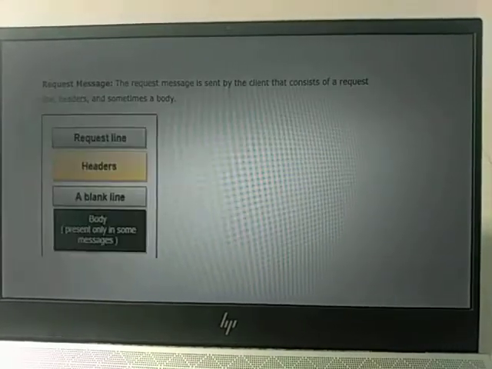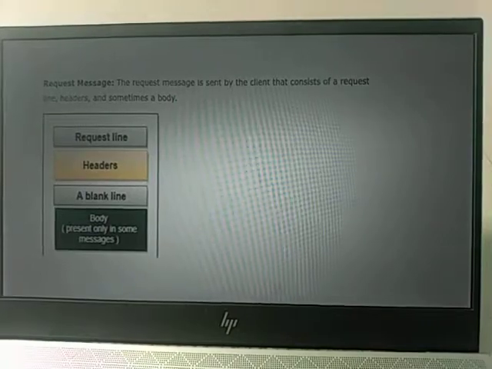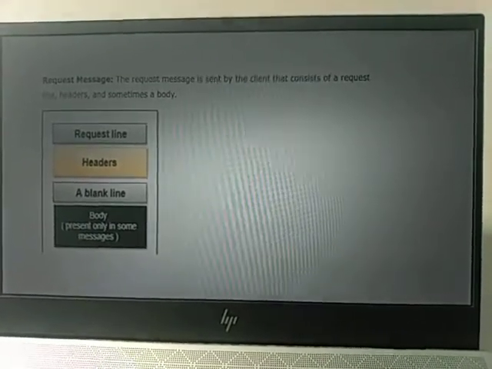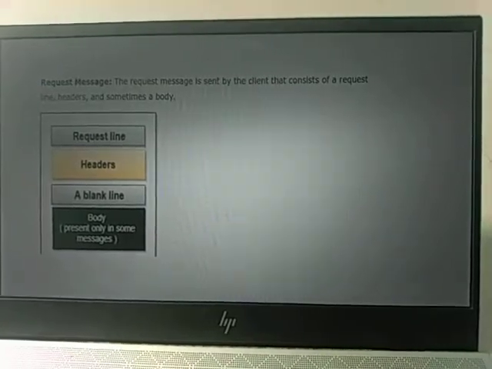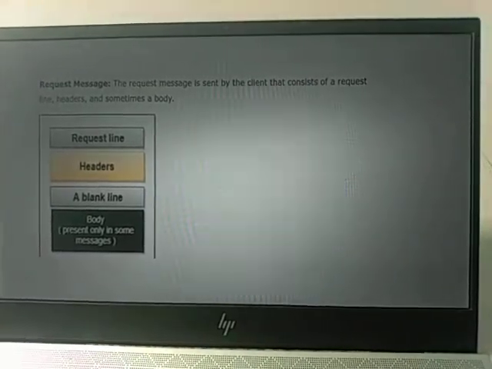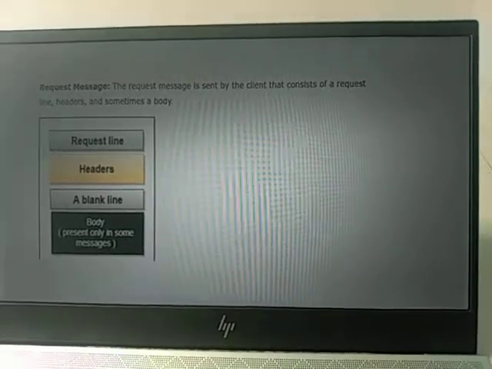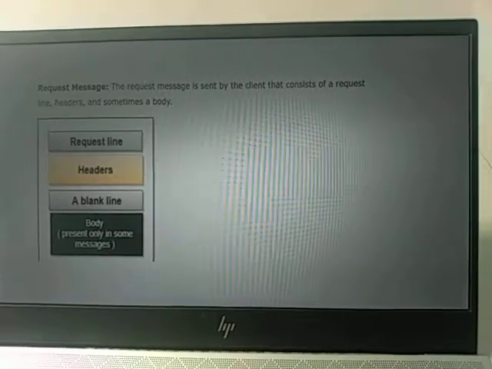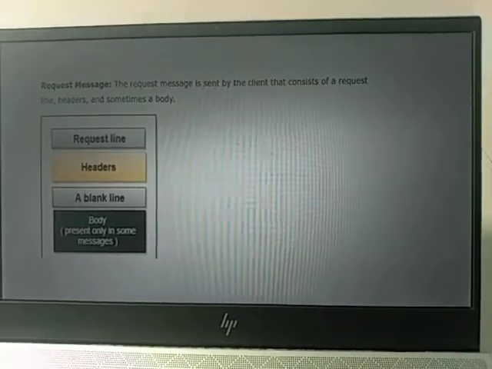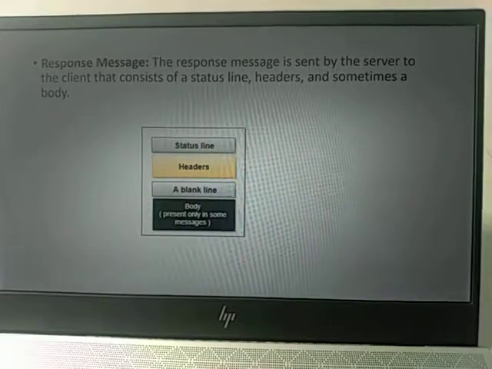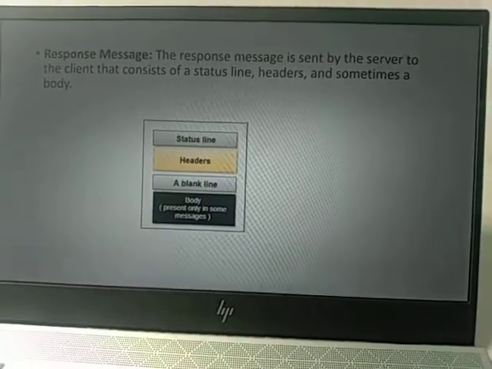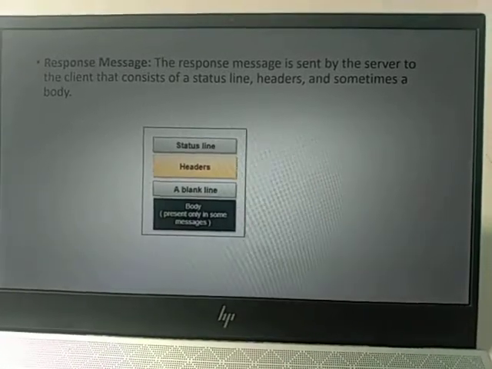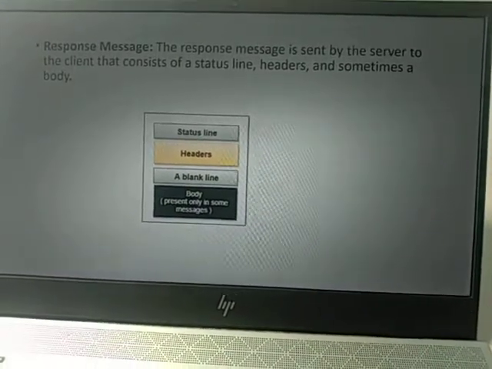Now let us look into what kind of formats they have. The request message is sent by the client only, obviously, and it consists of the request line. The first line will be the request line. Second, it is going to have the headers. Next will be the body, whatever the user wants to write. This is the request message format. Response message: it consists of the status line. It is going to have the headers also and a body, in which we send the response message.